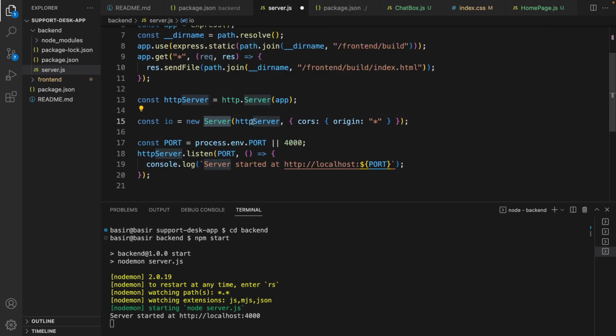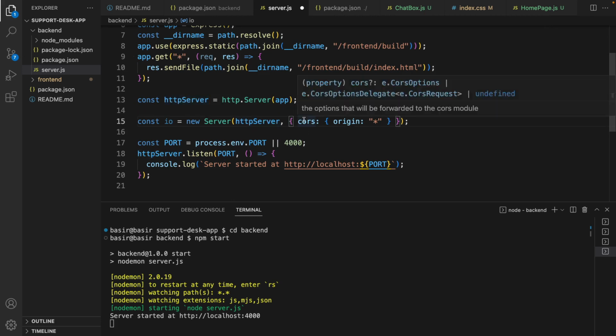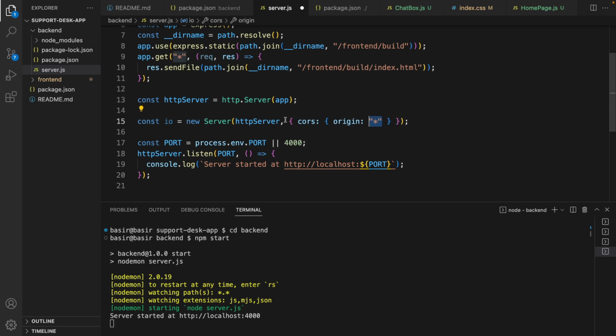It accepts two parameters, the HTTP server that we created in this line, and second one is options. For the option, we set the CORS policy to accept requests from all servers. If we don't set this option, we will get a CORS policy error in Google Chrome. Then return the created socket.io server to the io variable here.